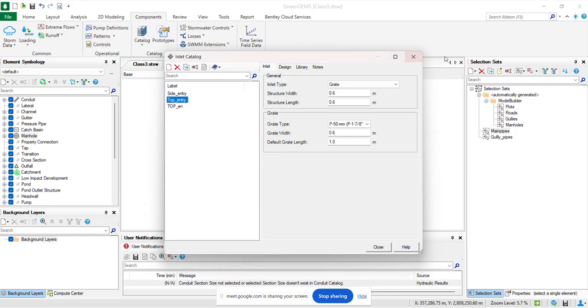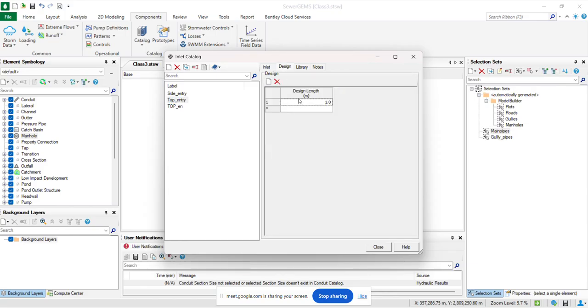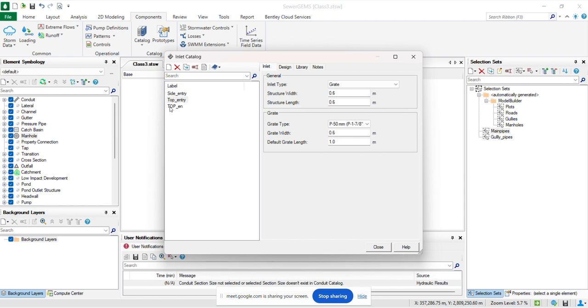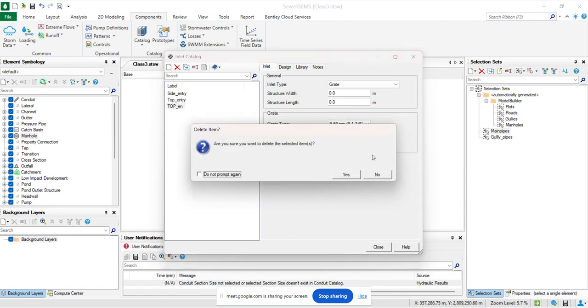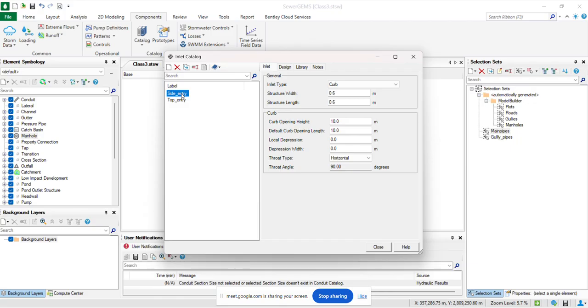After setting this, there is one more option in design. In the design, it will ask for design length. Here by default we need to give 1. We need to do the same thing for the side entry curb. We need to set everything, these are the values, 0.6. The curb length will be 10 centimeters.